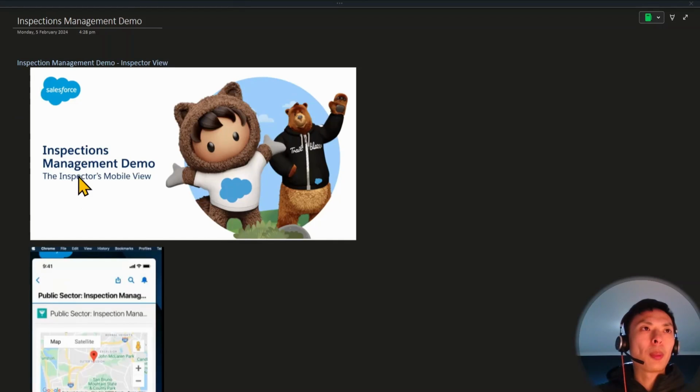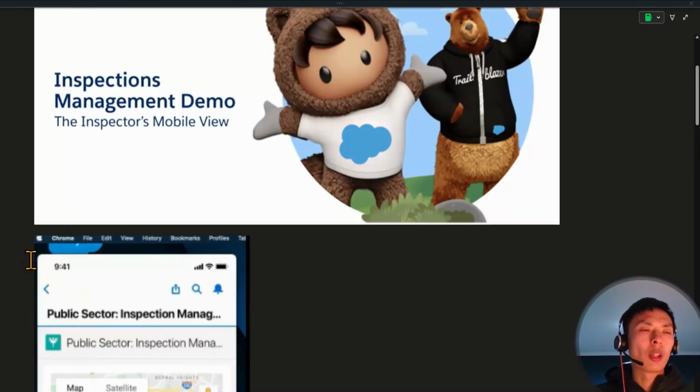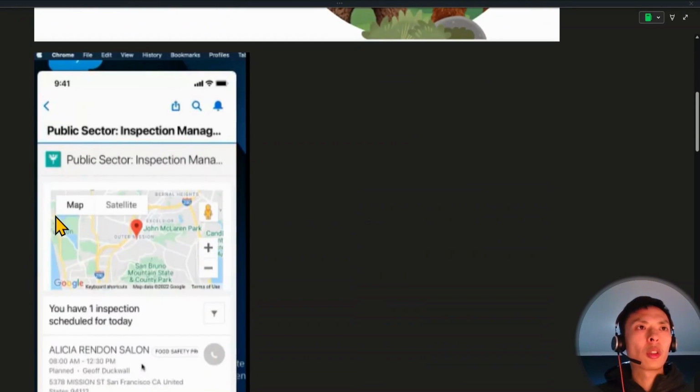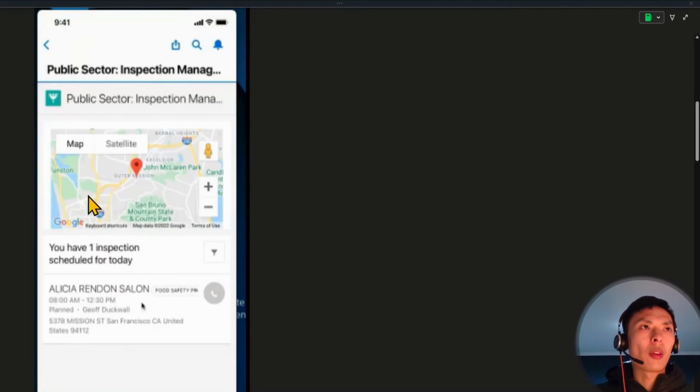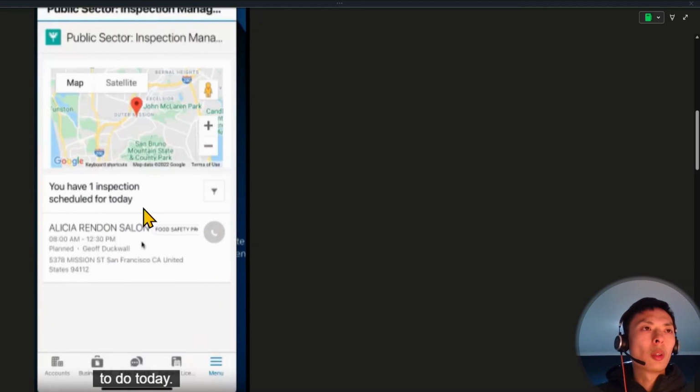So we've talked about the inspector a lot and the mobile app. Let's quickly go over the screenshots. So when you go on site, when you take a visit as an inspector, you'll have a map with the location of the inspection, and here you'll see the name of the place and also the time and the address.